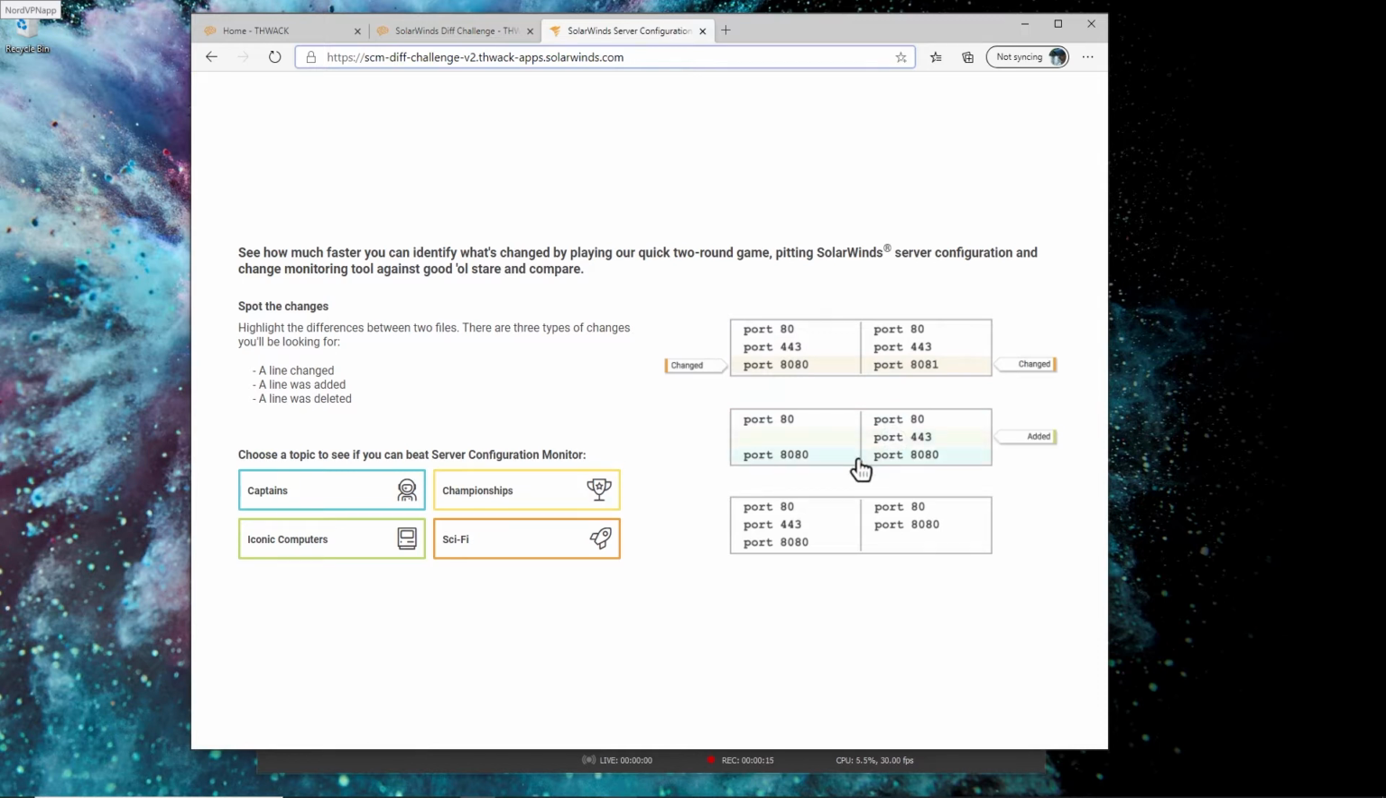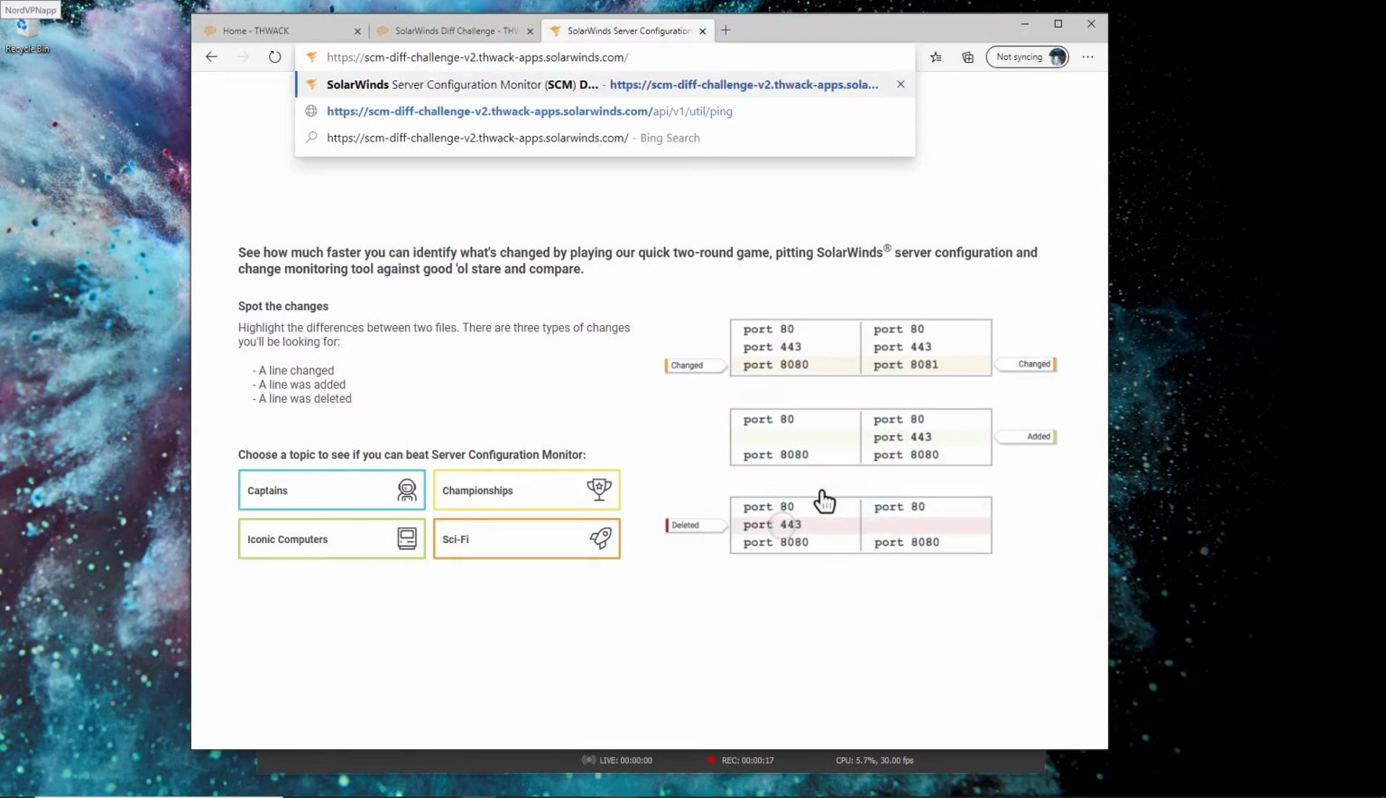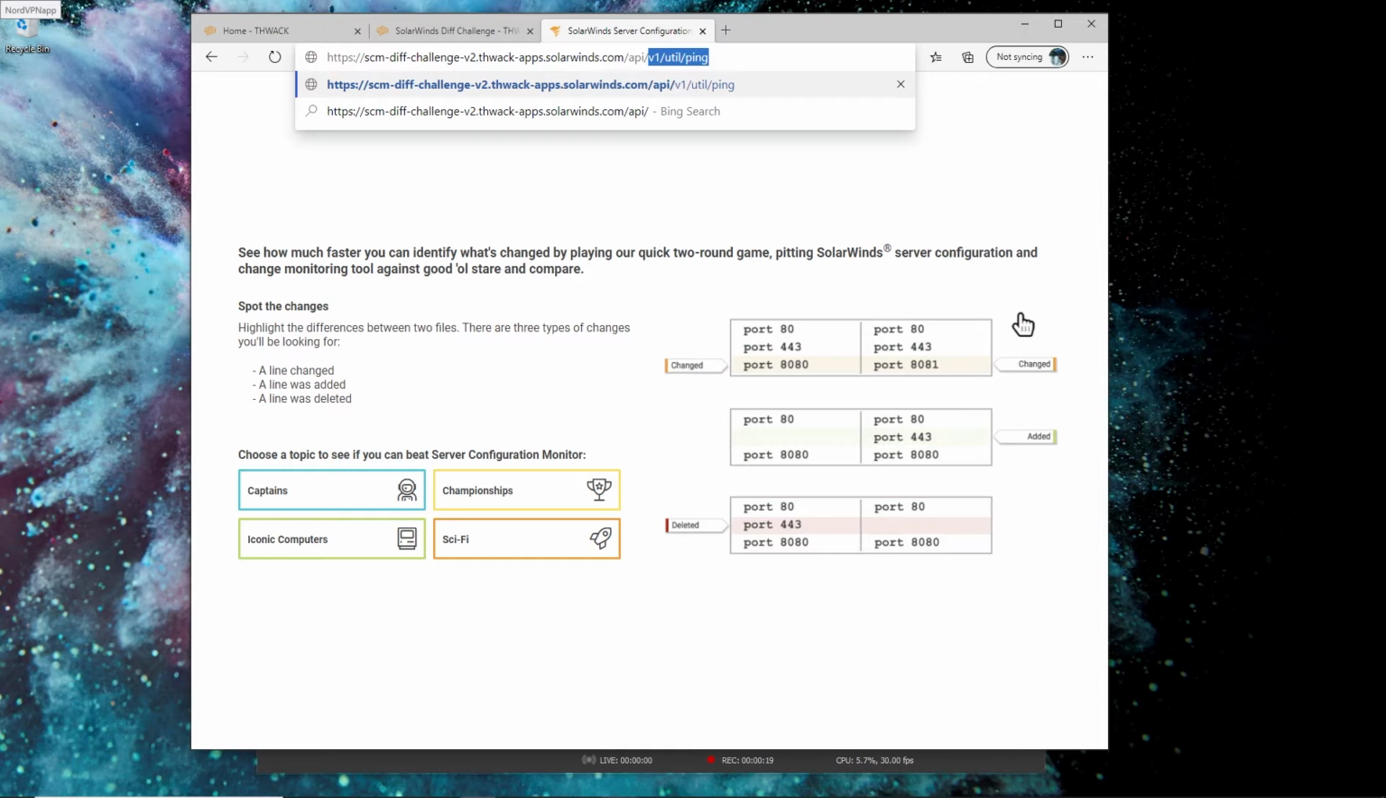So you'll notice the URL is simple. I start it with API, and then I'll have the version of the API, and then kind of a namespace. So in this case, I call it util, and then the actual name of the method is called ping.